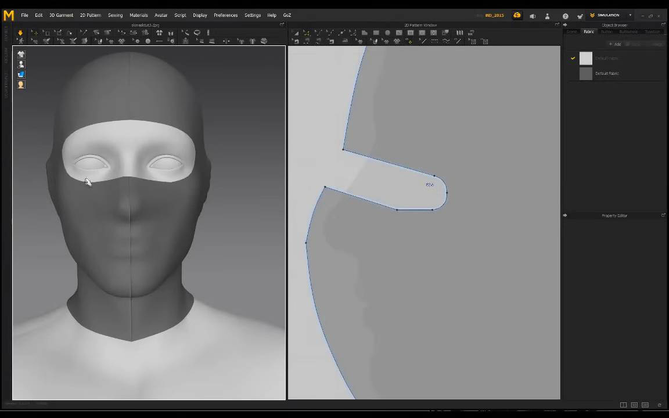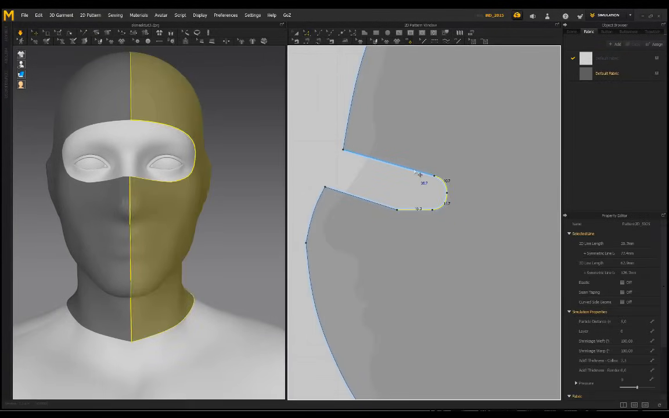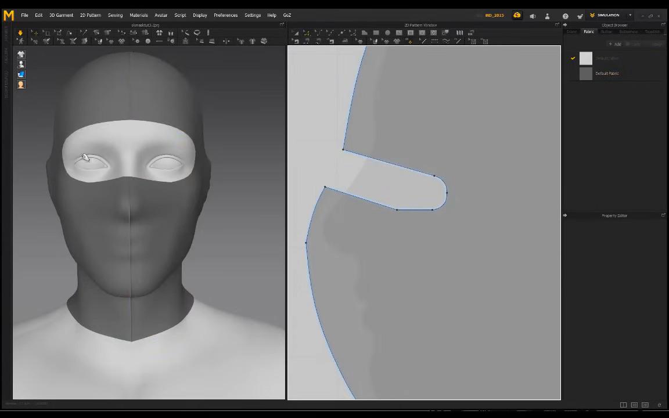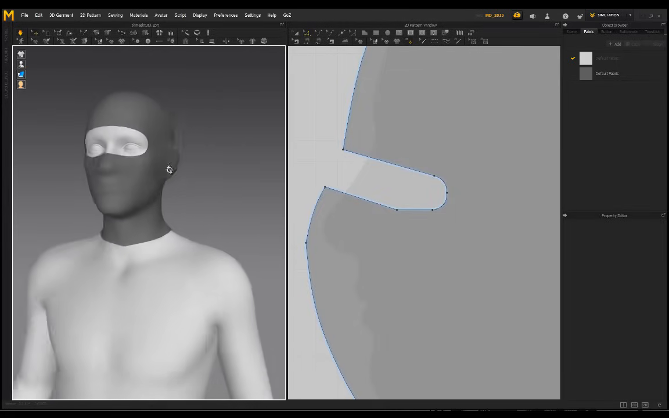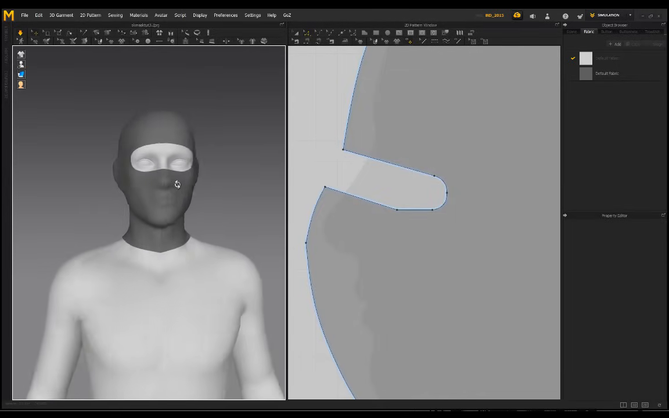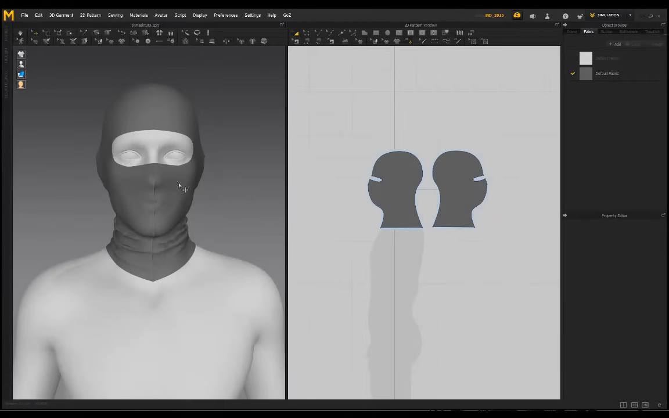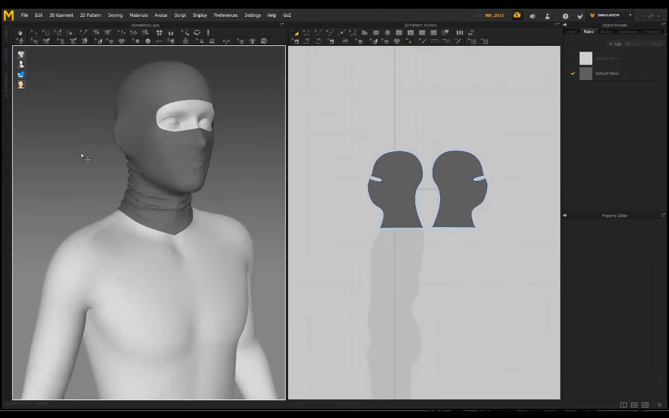Okay, so all I did here, you can see this is a lot more prominent. I just selected these lines and I basically moved them down a little bit more, and it gave me more shape over here, and it also moved the eye hole down as well. So you can see it's starting to take shape now. And yeah, let's continue.